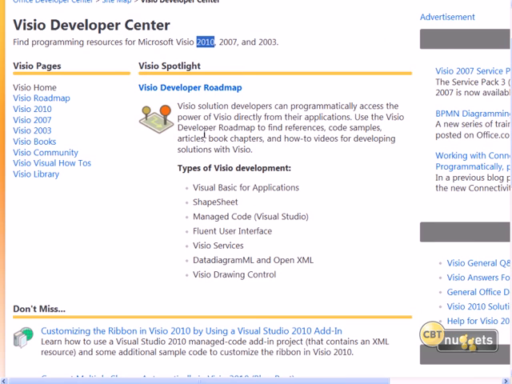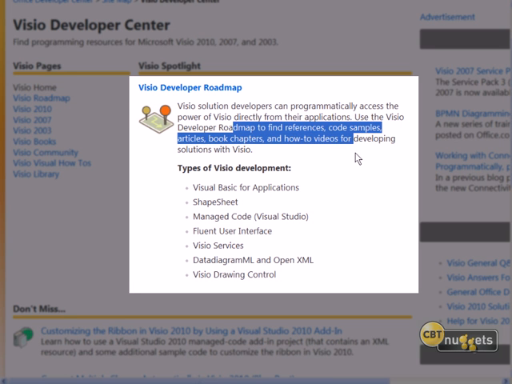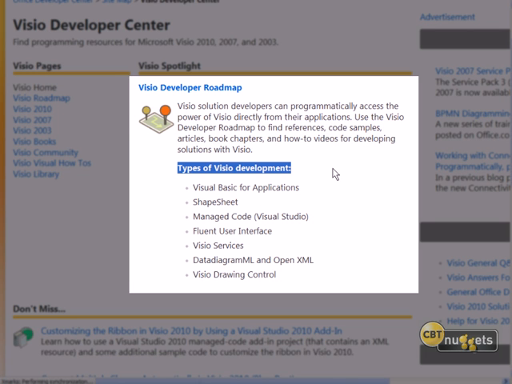This is interesting. On this page, we have an article called Visio Developer Roadmap. And this, I think, would be a really nice page for you to look at. Tells us that we can get references, code samples, articles, book chapters, and how-to videos. And then it breaks down the categories of development. Because you may be thinking, if you are a .NET developer, how much is there to do in Visio really? And there's actually quite a bit.